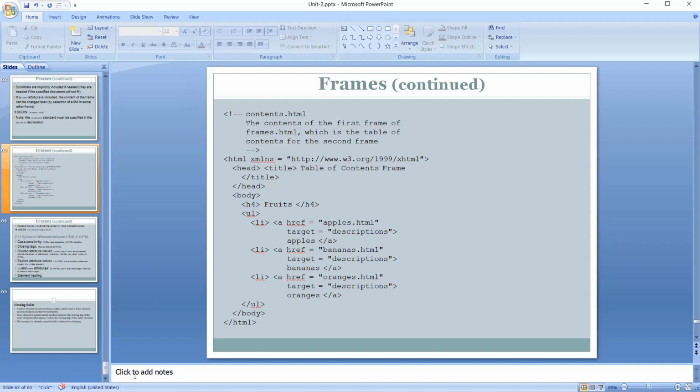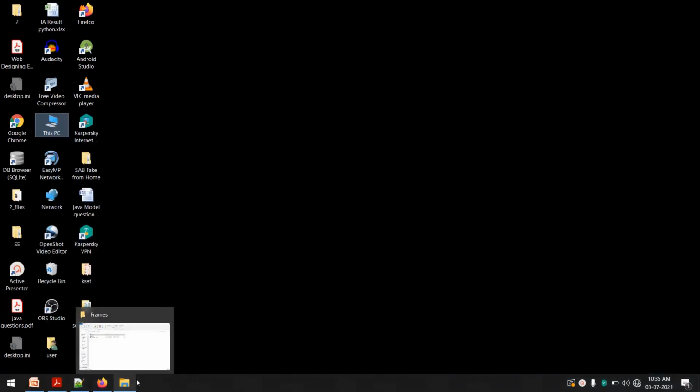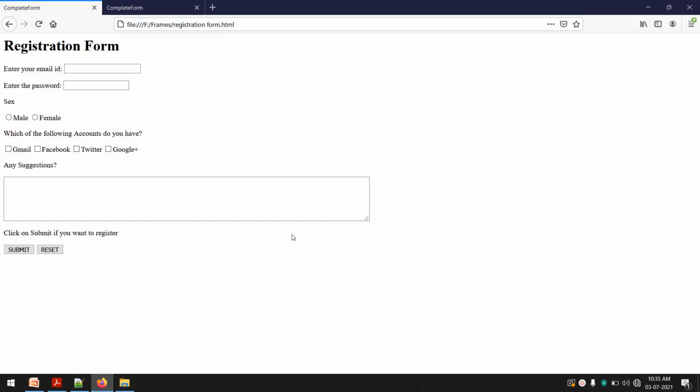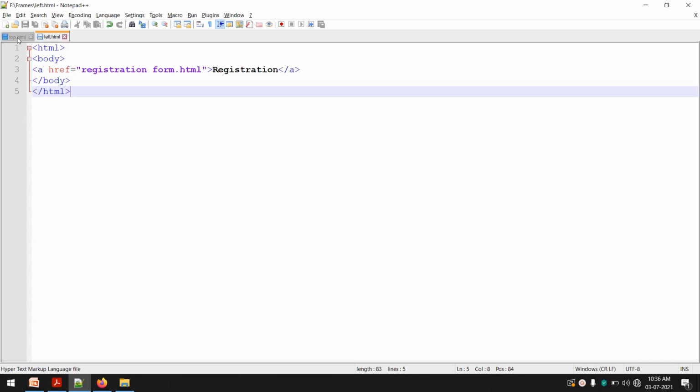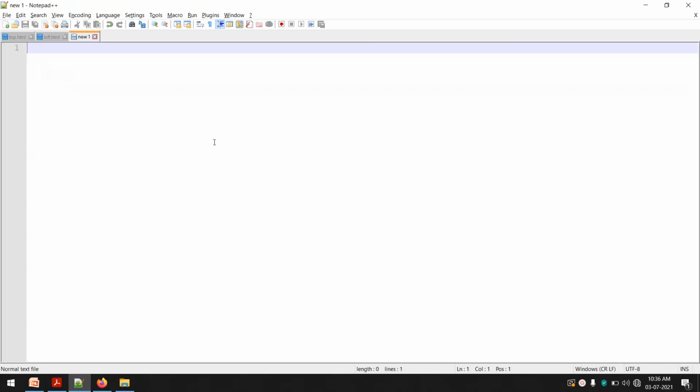Now we have three files, left, top and registration, and as I've said, we will be creating a frame now, and that frame will have these three documents. Now the frame will have 2 rows, and the second row will have 2 columns. Now how to create that I'll show you. Okay, so let me open Notepad++ again. Now we will create a frameset.